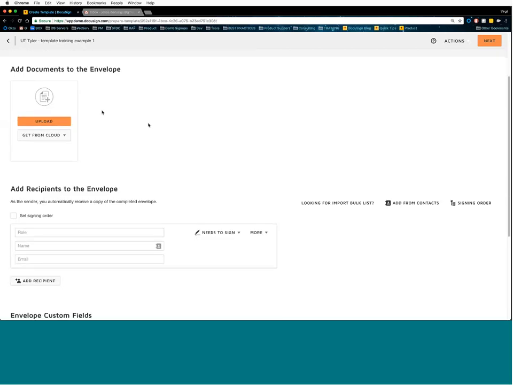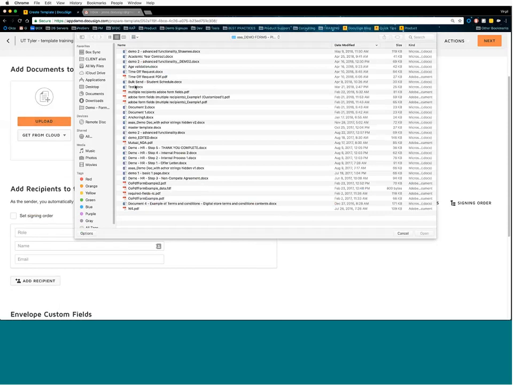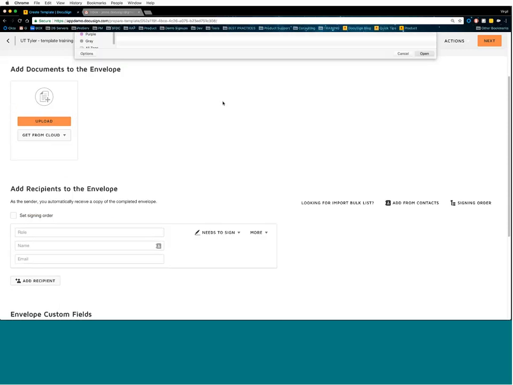All right, so now the steps are going to be fairly similar to creating an envelope, but we're going to have the big picture in mind that this is going to be a reusable envelope, i.e. a template. So I'm going to go ahead and click upload. Let's upload that same document that I've been using as my example.